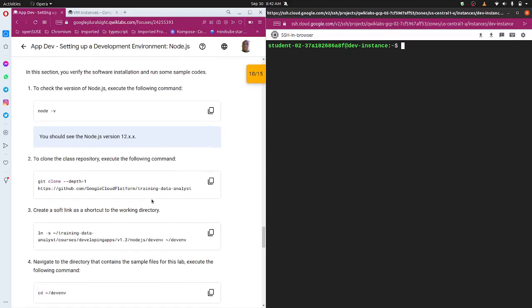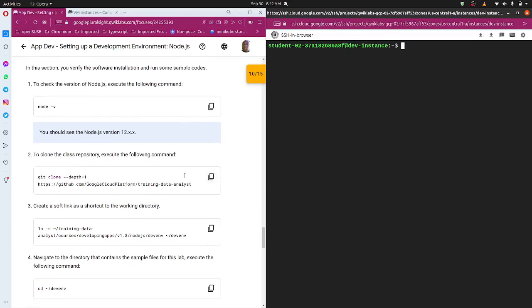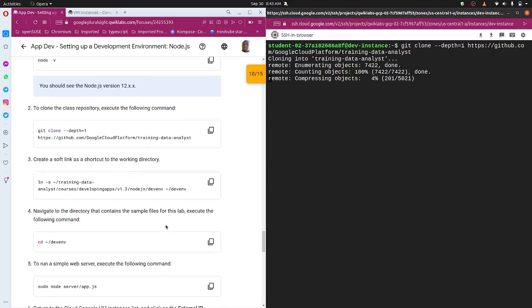All right, so let's clone this repository, and the depth here tells us we shouldn't go beyond the first directory, which is training data analyst. Apparently the directory might be more than that. Okay, so let's clone that one. Then we create a symbolic link.